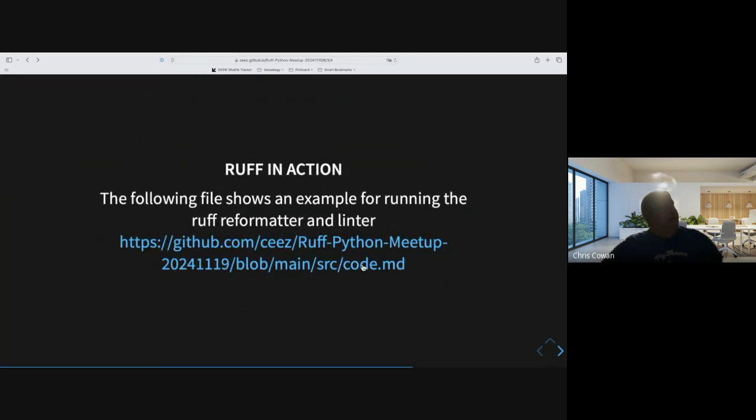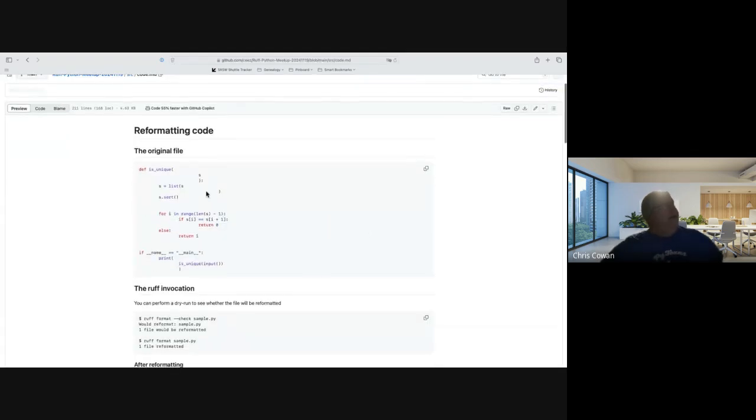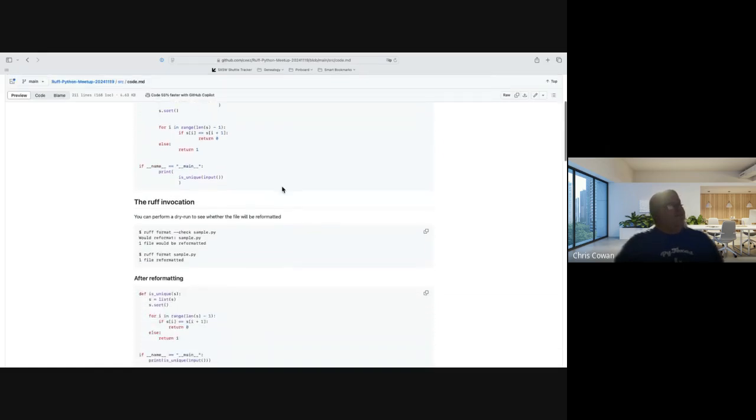All right, so I prepared this markdown file just on GitHub. Let's see if we can get there real quick. It shows a rather strangely formatted short little Python file with just the main and a function. And I used some rather ridiculous indentation rules. It's valid, but it's obviously not very nice.